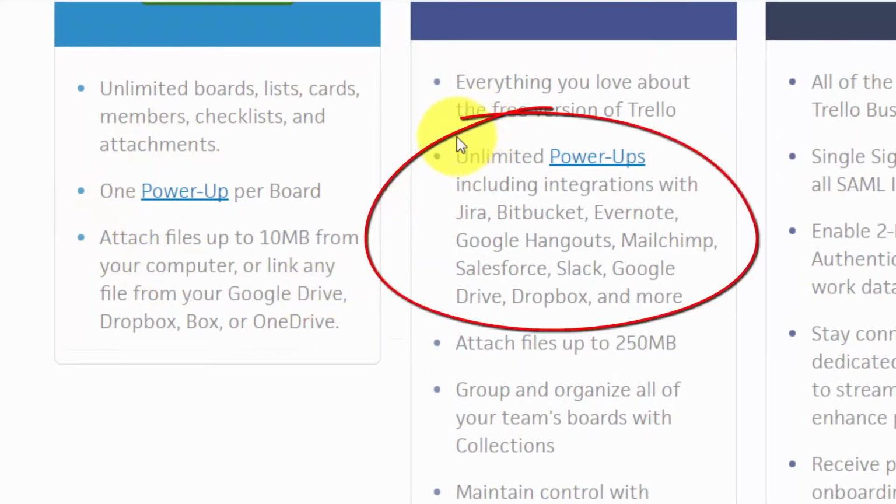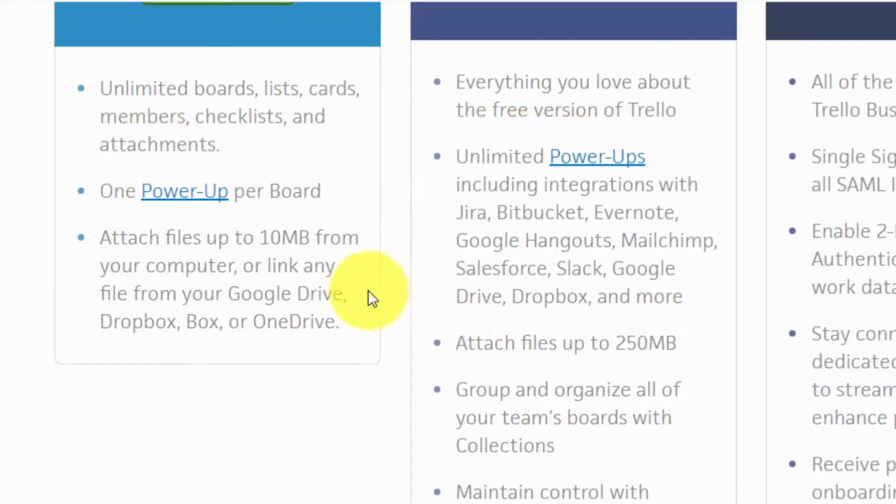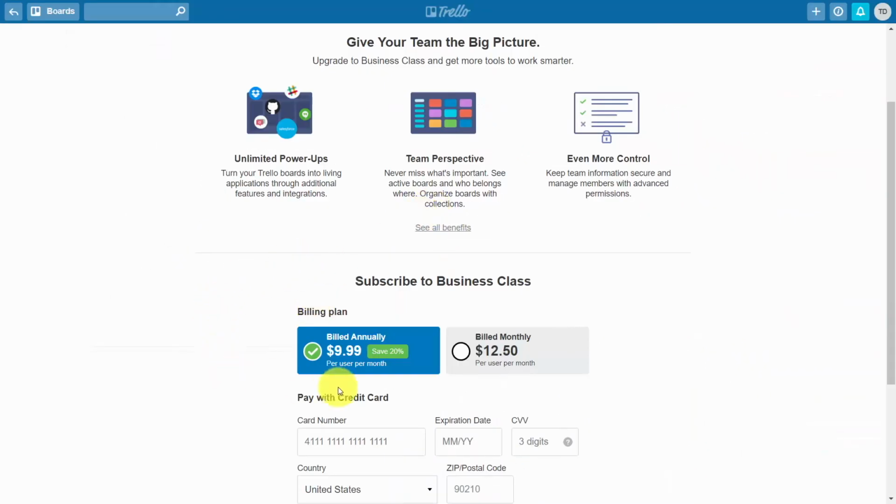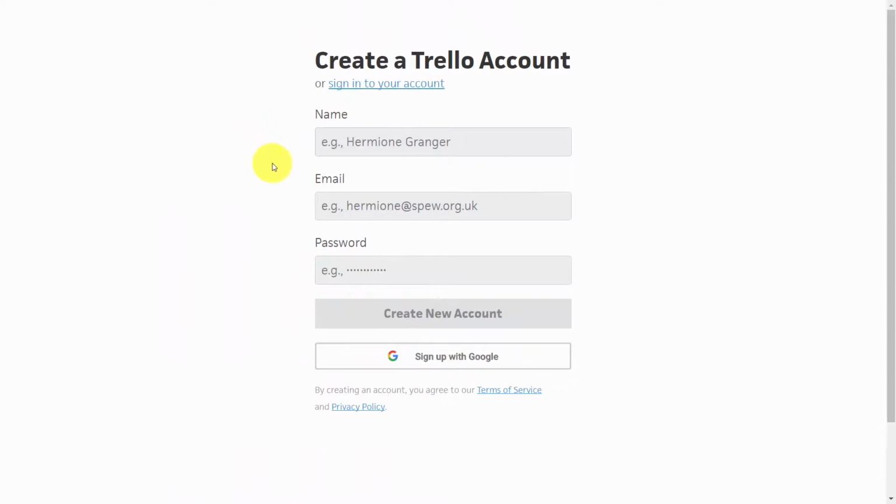Trello gives you unlimited power-ups in its paid version and only one power-up in the free version. And power-ups allow you to integrate Trello with applications such as Google Hangouts, MailChimp, Dropbox, Evernote, and others. Now, it's important to note that the $9.95 pricing is available per month when it's paid annually. If you are going to pay on a month-to-month basis, it's going to be $12.50.